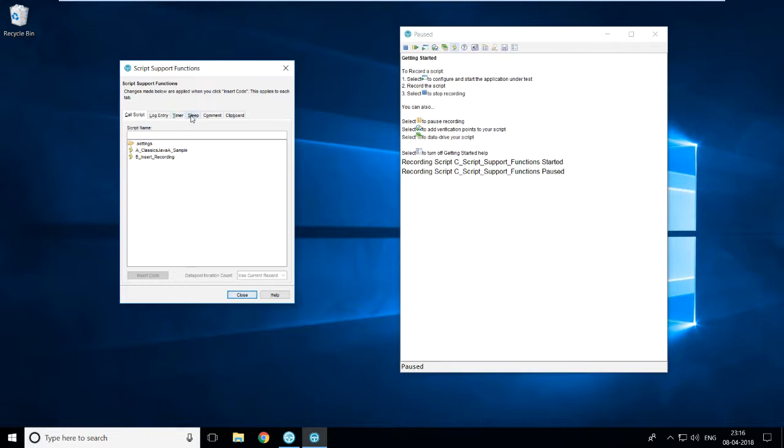It's related to timing. Here, let us see the first one, call script. I can call another script into my script. So which script do you want to call? Let's say I want to call this A underscore classic java A underscore sample. You can just select that and click on insert code. What has happened, if you see here, call script in the bracket, the name of the script has been created automatically. So if you don't have knowledge about the Java code, this script support functions window will automatically do it for you.